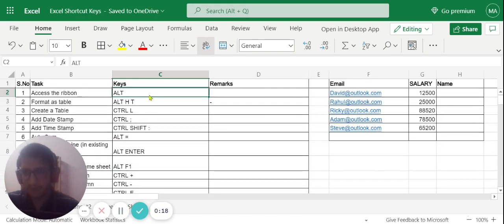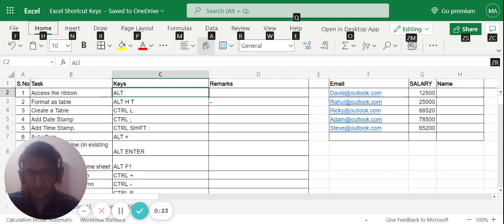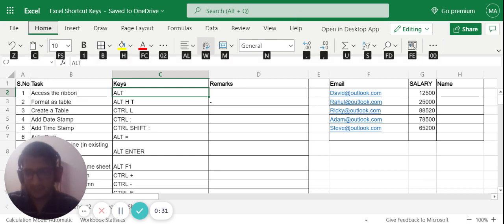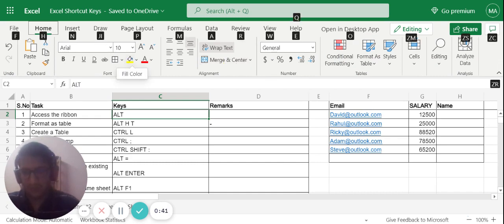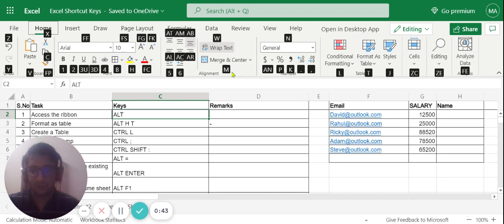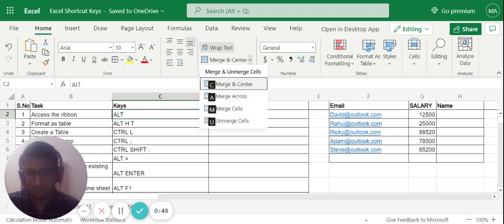So, number one is access the ribbon using the Alt key. Once I hit the Alt key, you will see all the alphabets on the ribbon. Say I would like to access the Home tab. I'll click the alphabet H, Alt H, and if I would like to merge, I will hit the alphabet M. Likewise, I can choose the option that I want.